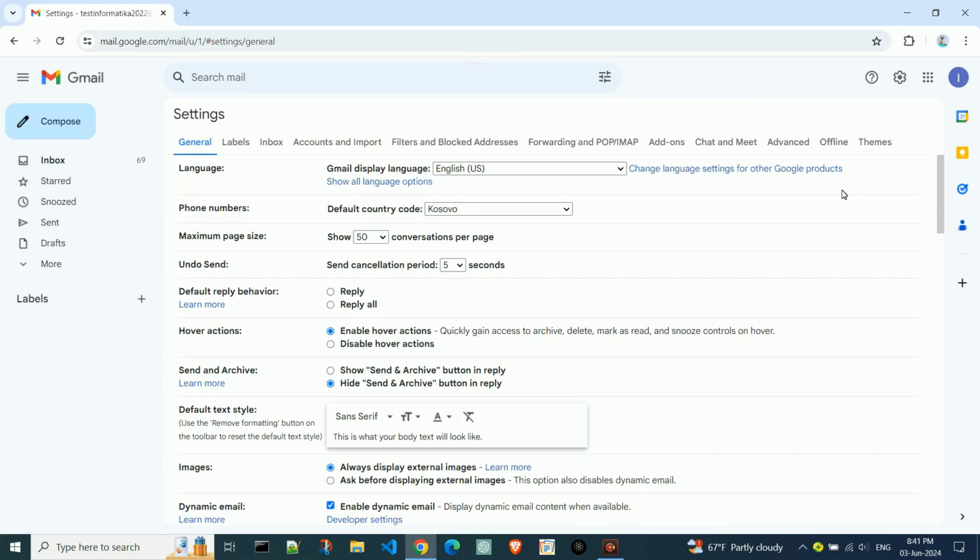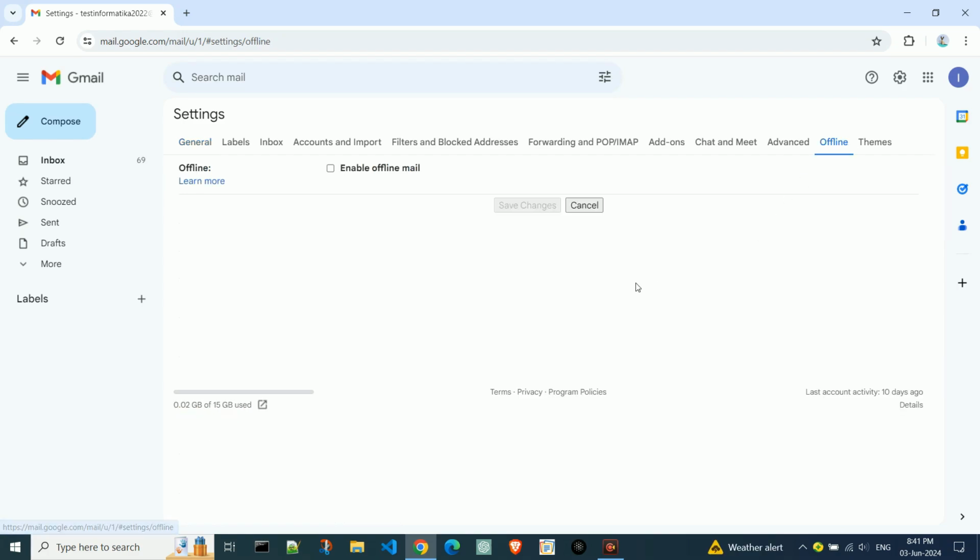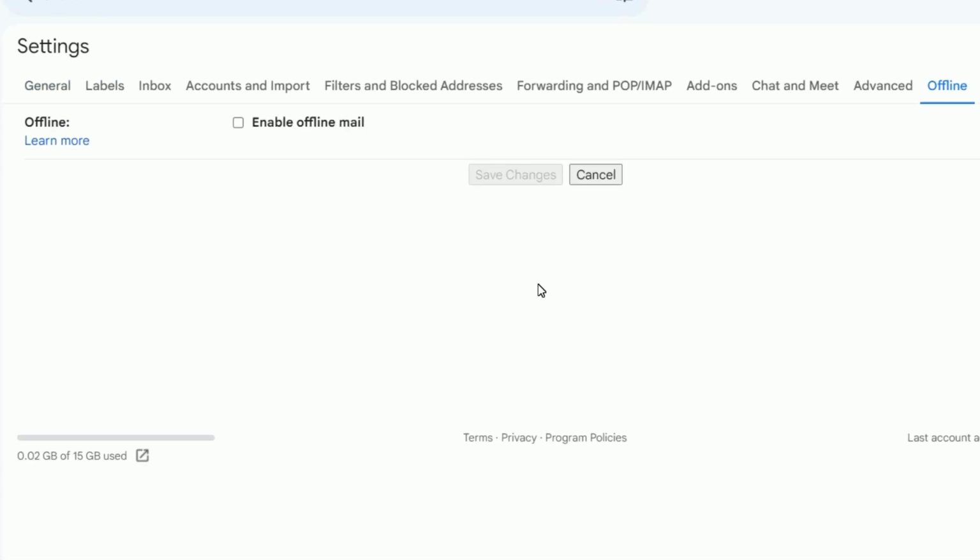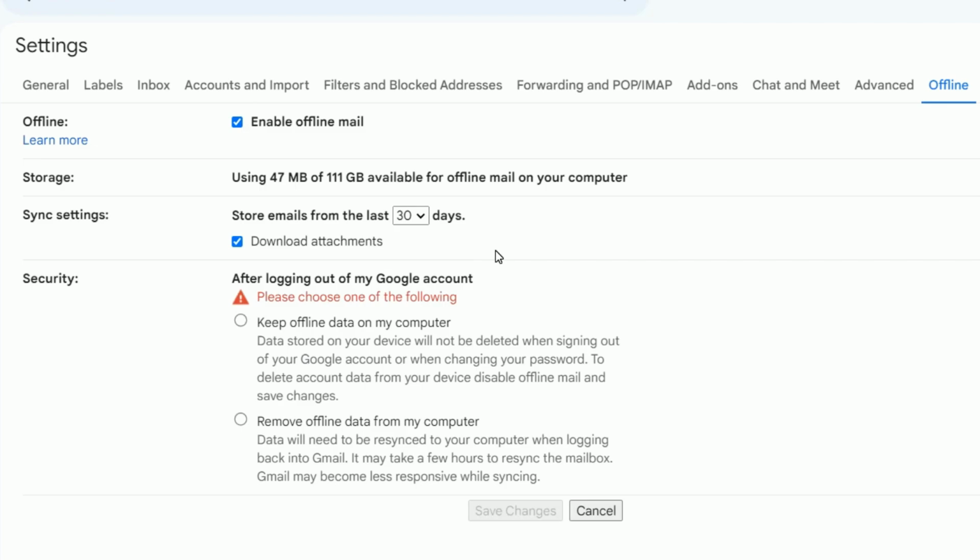Now, click on the Offline tab in the Settings menu. Check the box next to Enable Offline Mail. You'll see some options here. As you can see, you will need some free storage space on your computer for setting offline mail on your computer.